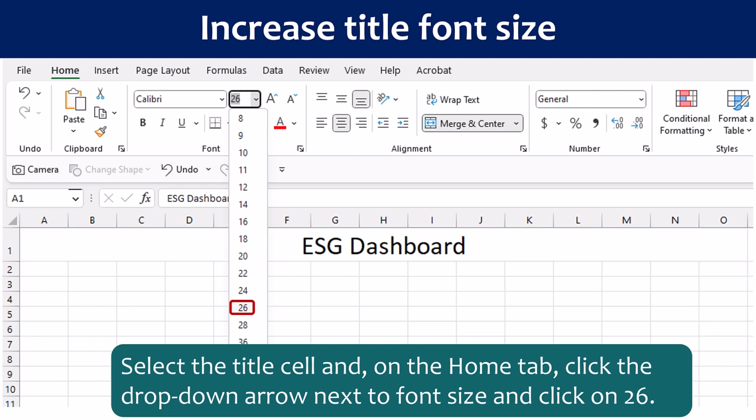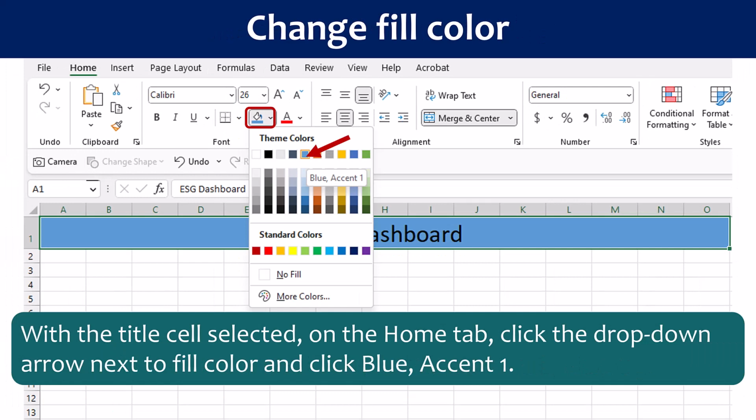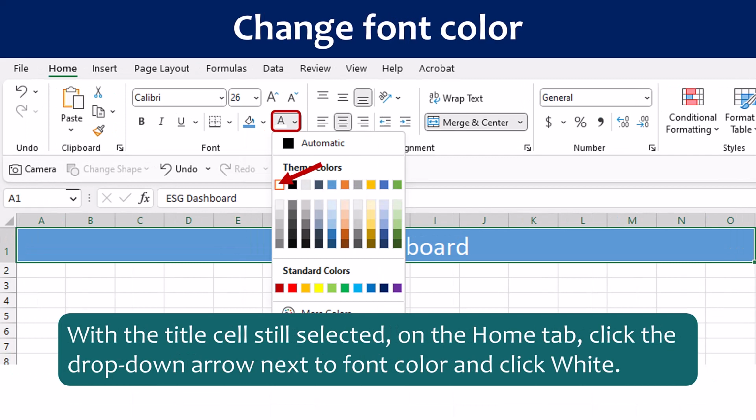Now we are going to increase the font size of that title. Select the title cell and on the Home tab, click the drop-down arrow next to Font Size and click on 26. Next, with the title cell selected, on the Home tab, click the drop-down arrow next to Fill Color and click Blue Accent 1. Next, with the title cell still selected, on the Home tab, click the drop-down arrow next to Font Color and click White.